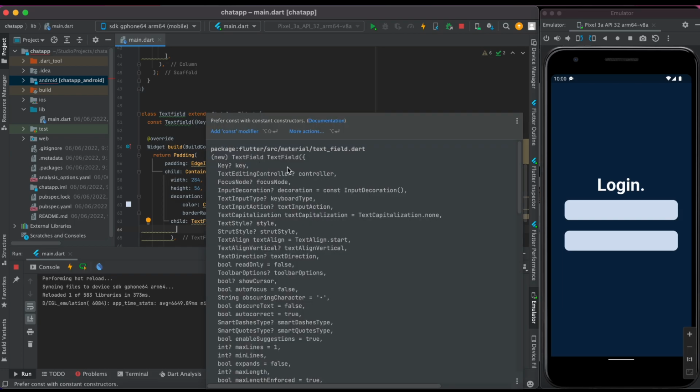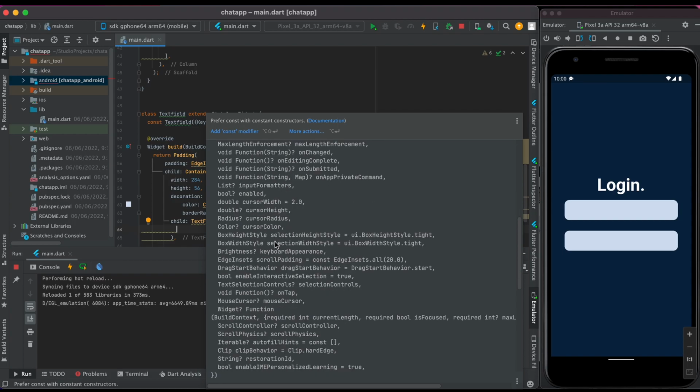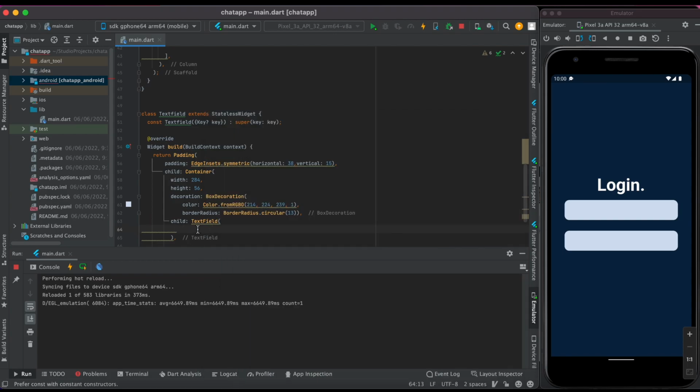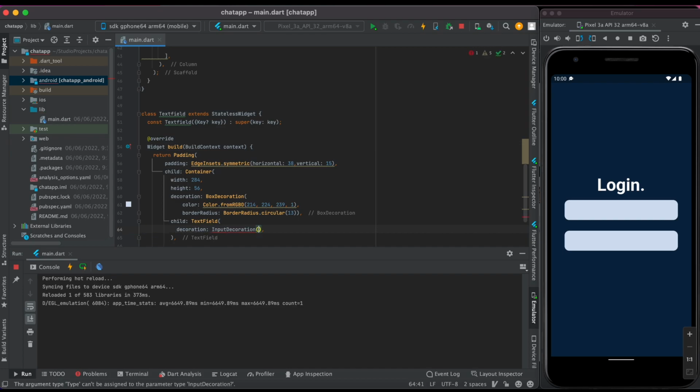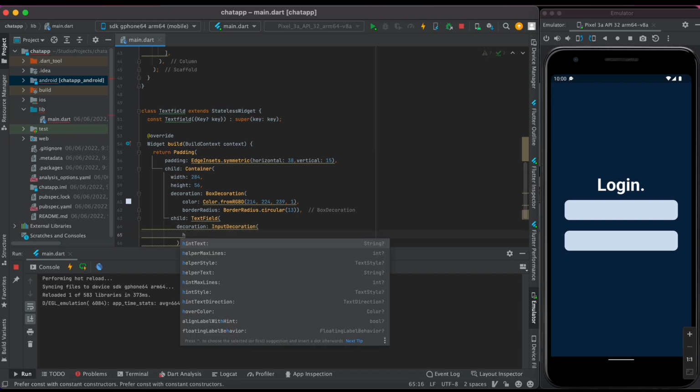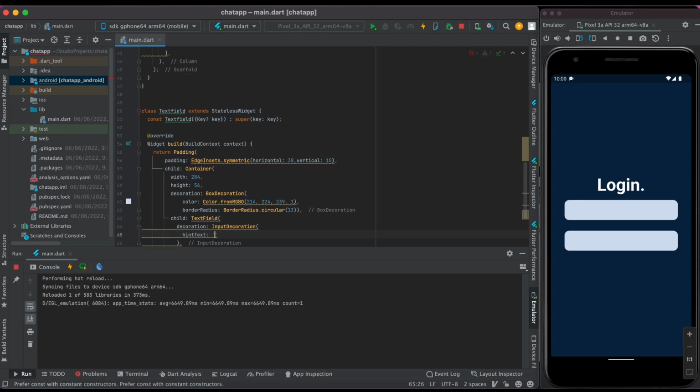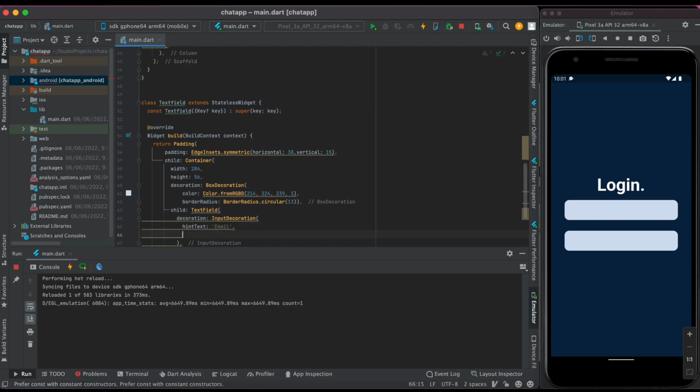there is a property. There are many properties you can see here, but we will use some of them, like a decoration. We will use the decoration equals to InputDecoration like this way. And here as a hint text, I need to write here email, and border. We need to remove that border.